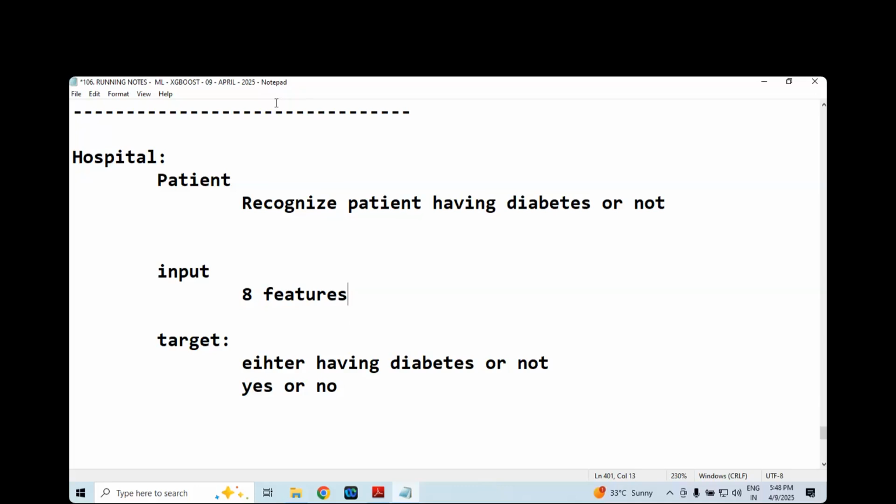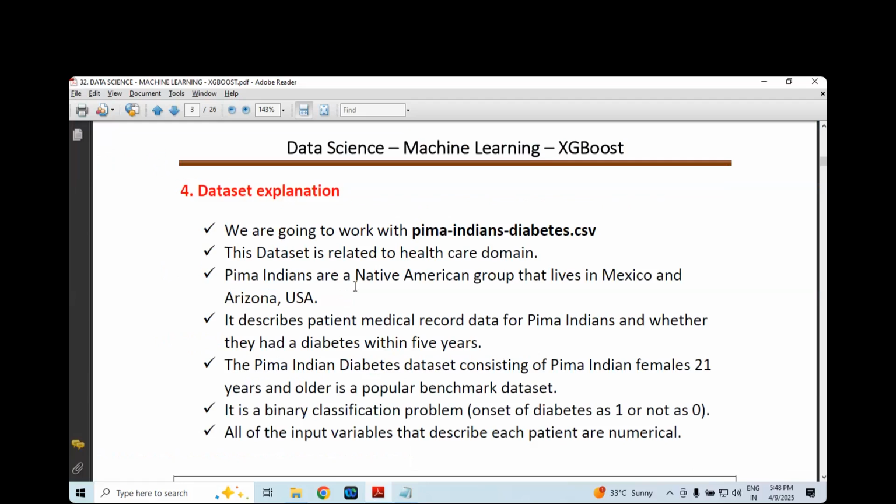Now let me explain about the data set. We are going to work with the PIMA Indians diabetes data set, which is a CSV file. This data set is related to the healthcare domain. What domain, sir? Healthcare domain. The Pima Indians are a Native American group that lives in Mexico and Arizona, USA. Don't think they are from India. No, it is a different location, a Native American group that lives in Mexico and Arizona.